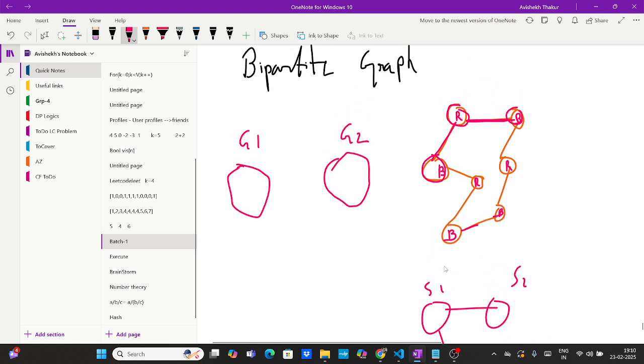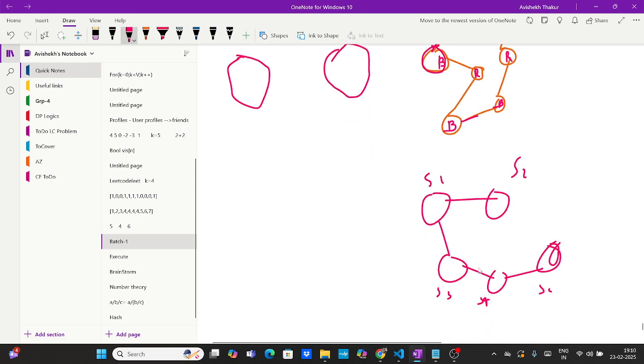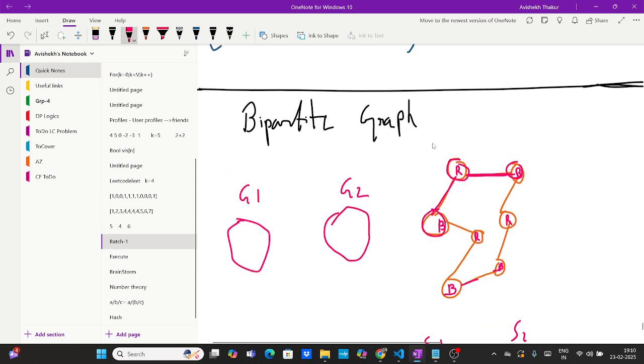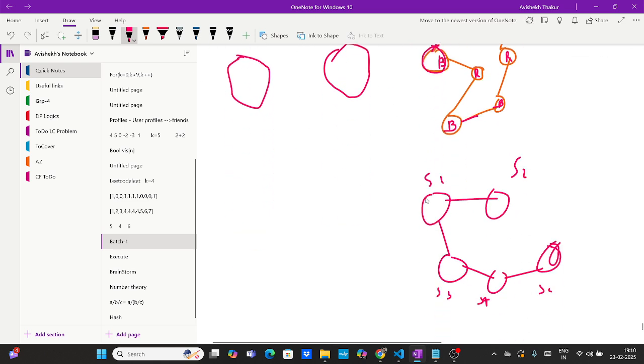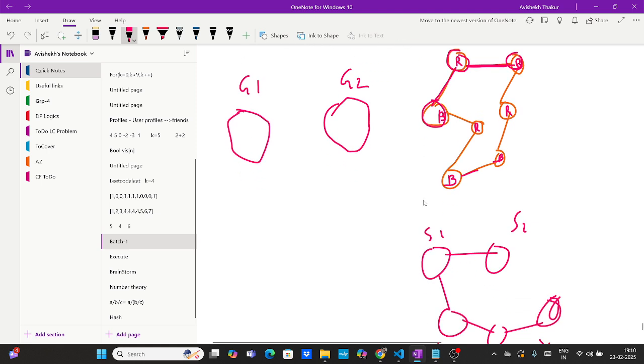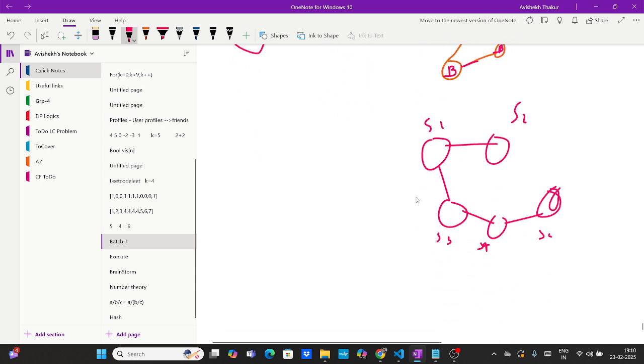Did I even mention a graph in the question? No, right? I just mentioned students and their friends. I never mentioned this is a graph problem. But this comes from observation. As you go forward you understand that this falls into the graph realm, and you solve it by checking whether the graph formed is bipartite or not. So this is the question.